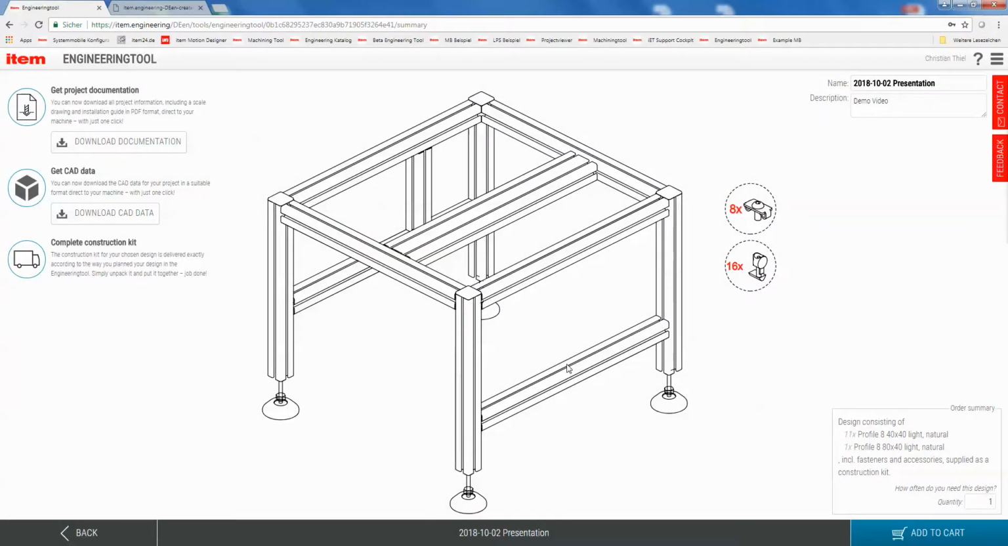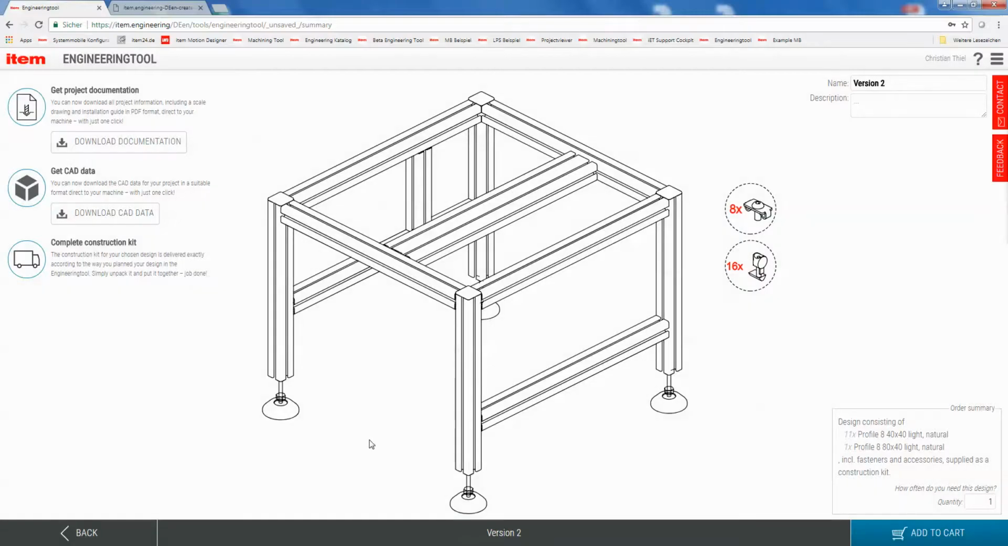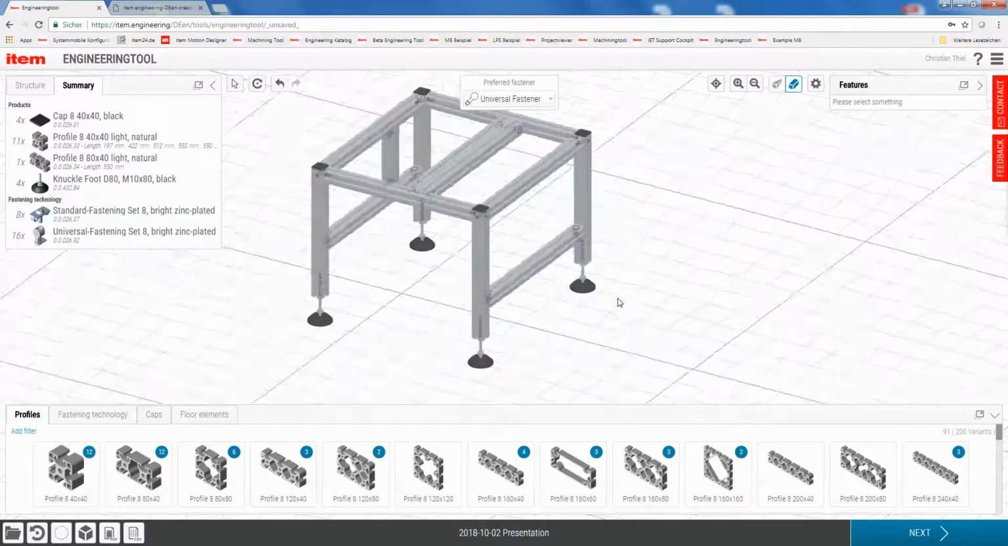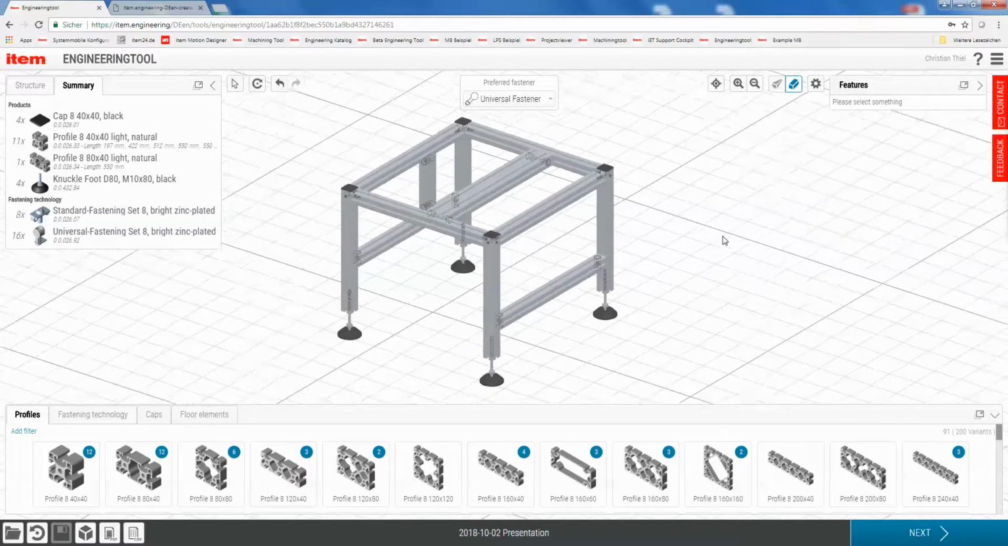If we are now going back to our assembly, we could add it to the cart, or we could create a new variant of this. So we could now tell it to save as new project. We will call it version 2 and save it. And now we've got this in our project management here at the bottom. And this is useful if you would like to change something in the end.